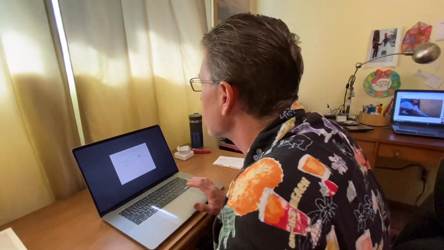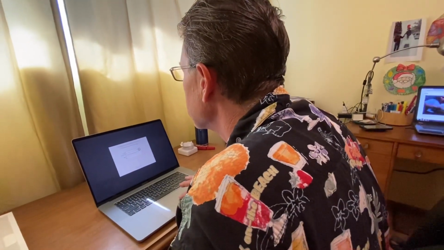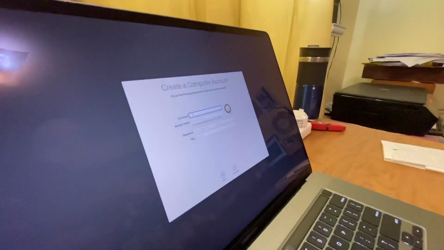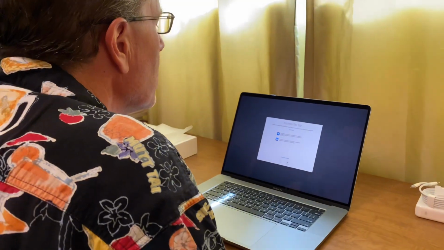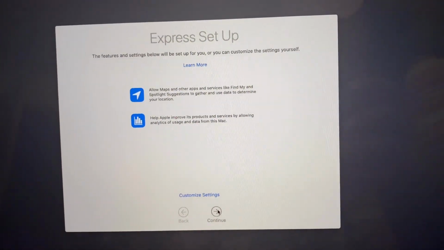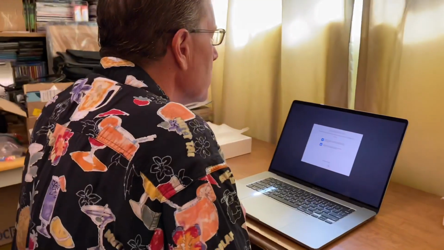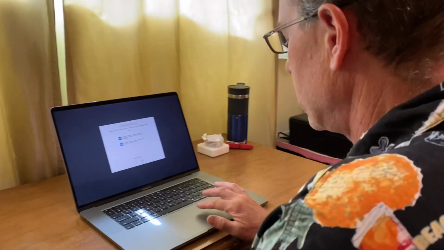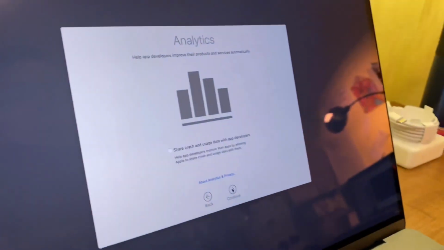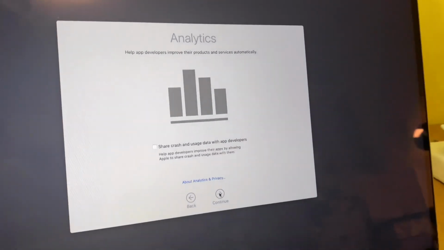Fill out the following information to create your computer account. You want Find My and Spotlight suggestions to gather and use data to determine your usage and data from this Mac. So I'm going to say continue. Help app developers improve their products and services automatically. Sure.